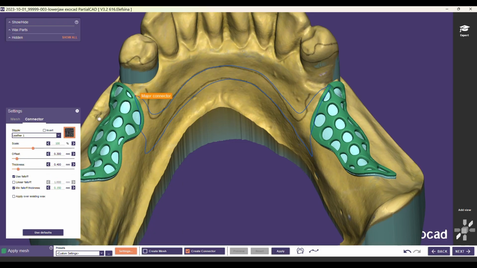I'm going to tell the system that I want to do a connector. It's already outlined the major connector for me. You have the option of different surface textures. I'm just going to go with a smooth texture right now, right? All these things look good.